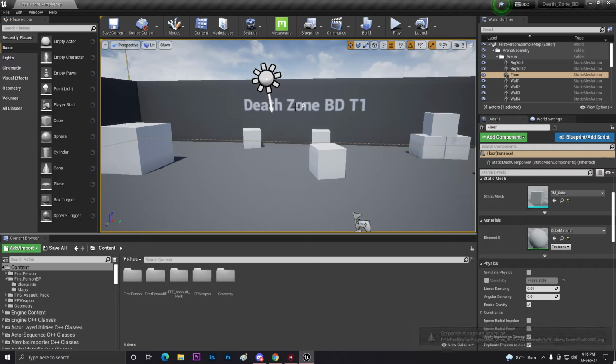We are going to start a first person shooting game for mobile. We will try to make this a complete game, and we will also try to upload it to the Google Play Store. Okay, so let's start.